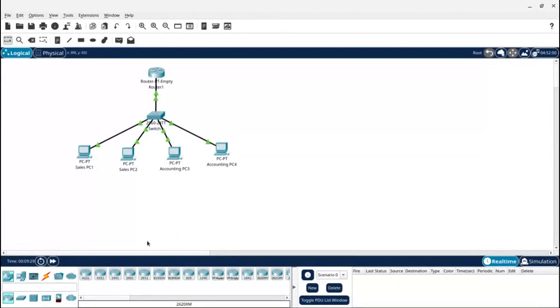All right, so for the next assignment that we have, it's the VLANs and inter VLAN routing. This one was pretty difficult, but I had to look up a few answers to get through it, but eventually I did.